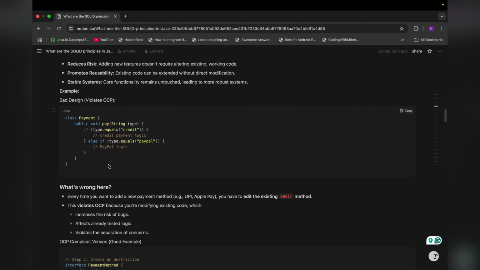So I have written down here an example that is not following the OCP. This is a bad design. I have created a class named Payment, and inside Payment I have created the pay method. Inside the pay method I am just checking the type of payment, like the first type is credit and the second type is PayPal.